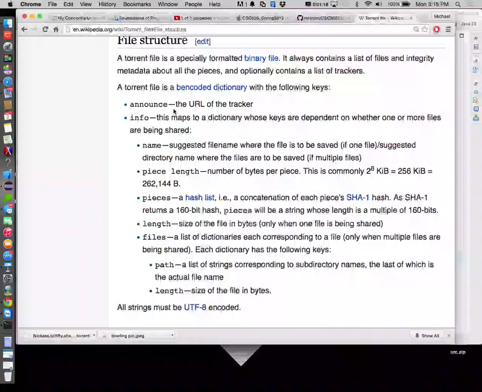So in any case, we have the URL of the tracker. The tracker is Mr. BitTorrent, the guy that keeps track of all the dudes that are currently part of this.